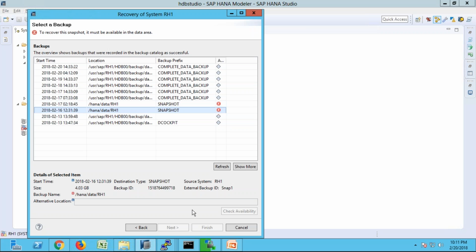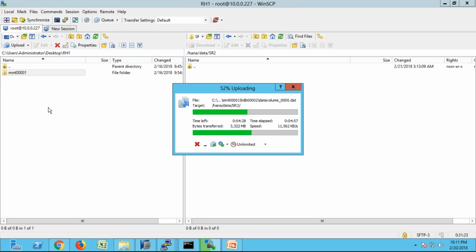So that's why when we want to use snapshot for recovery, whatever the snapshot you have taken earlier, copy those files to data volume location of the same database. If that's the same database recovery you want to do. For a different database, we want to go with the DB copy. It's as simple as that.